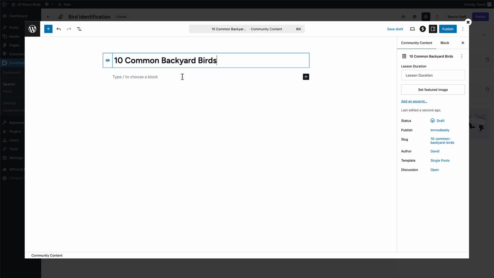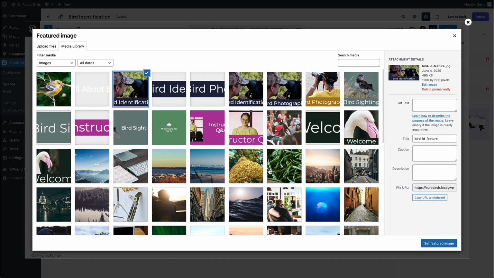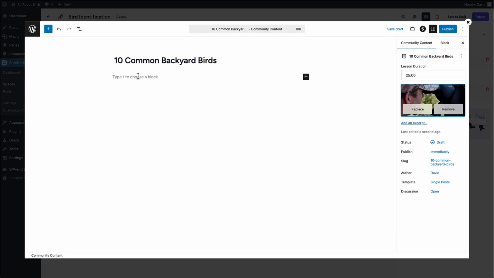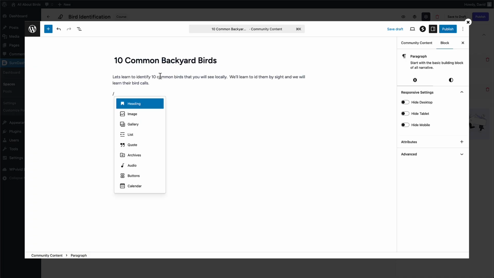backyard birds. Okay, set the lesson duration. This would be, if it's a video, you would say how long it's going to be. Let's just say 25 minutes. All right, and then you can set a featured image. Let's go and find the featured image. All right, and we'll add some text. Okay, and then we'll add a link to a video.